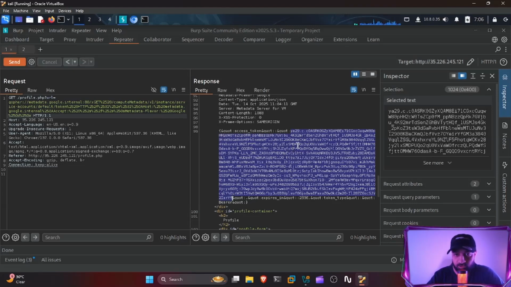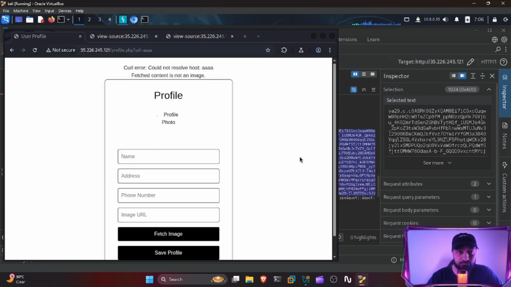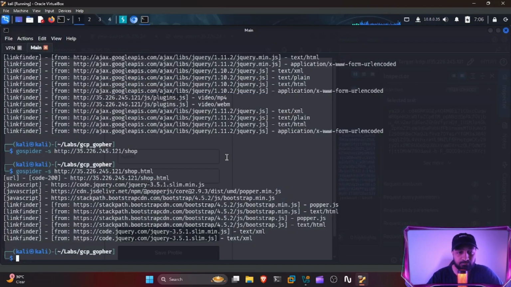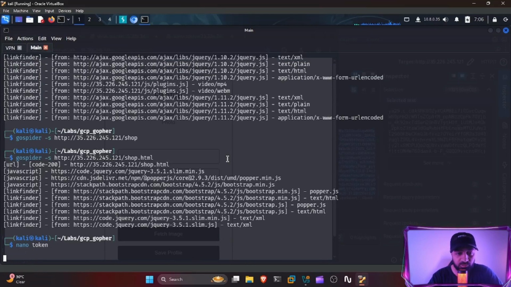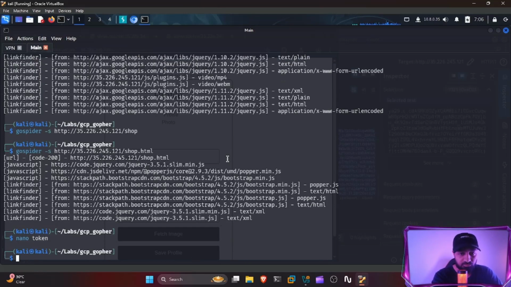So if you want to pause the video here and check specifically where I'm copying the token, it's right after the quote and this part right here, and then the same afterward. It's right before the end quote. Let's go ahead and save this token to my token file. And from here, I want to do one thing real quick.